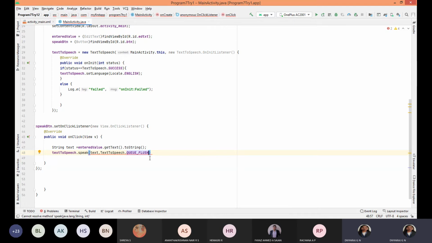So take the complete data and make the edit text empty. So give a null here. Yes, so that's it. So this is about the 7th program, that is converting text to speech. So let me install this. Sorry, let me run this.